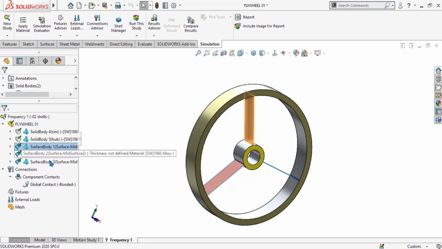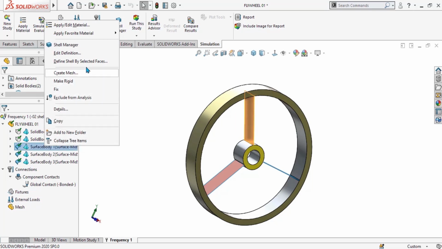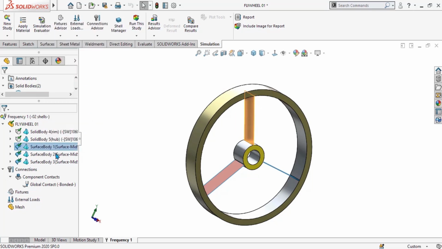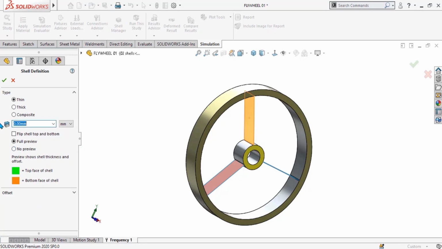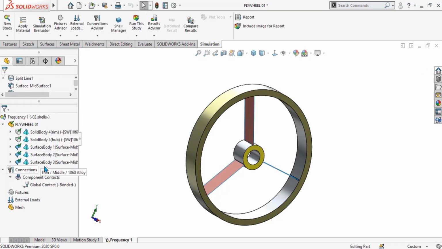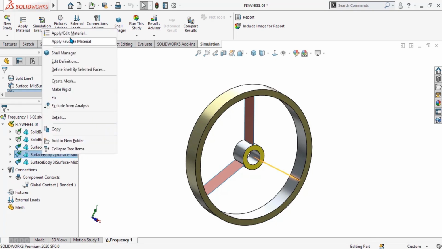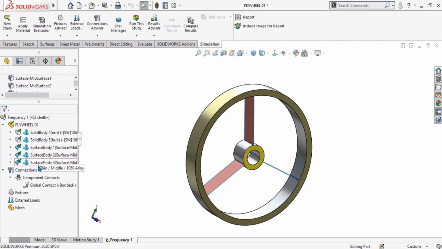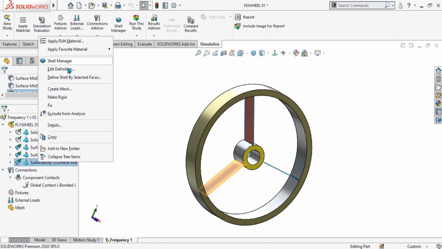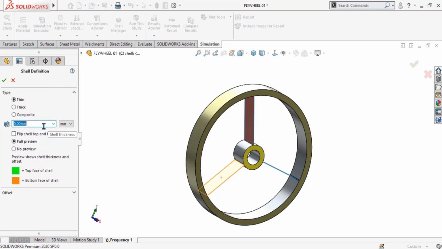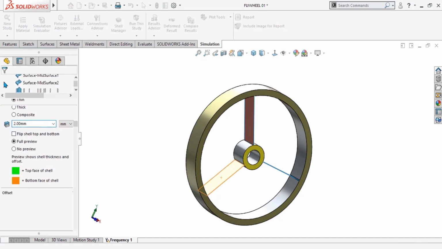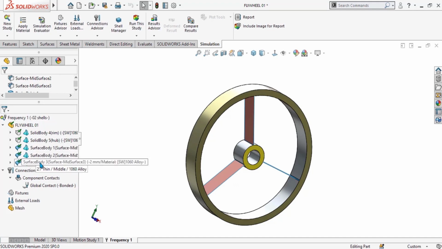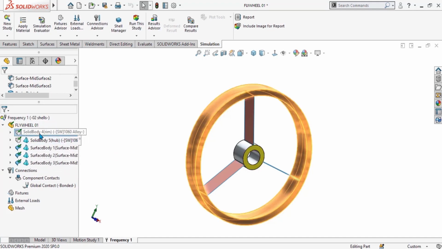In the surface body, right click on this and go to edit definition. This is the shell definition I told you about from the word file. So from here give the thickness value of 2 millimeter, select OK. Do it for the other surface bodies. Go to edit definition, again give the value of 2 millimeter, and now the last one is this one, again give the value of 2 millimeter, select OK.